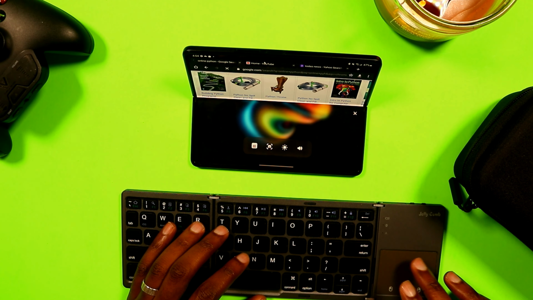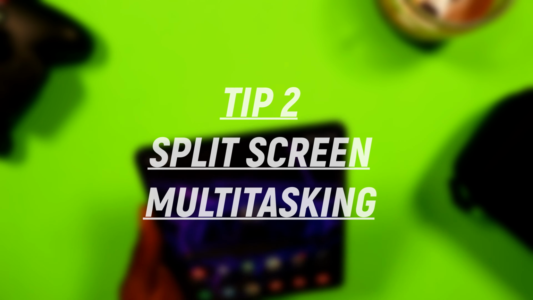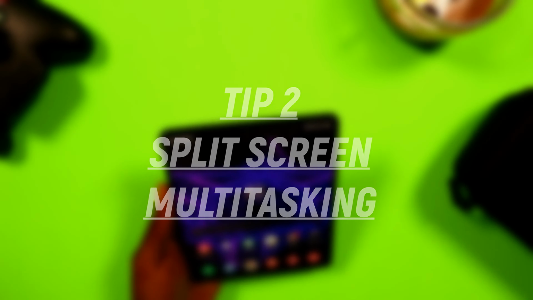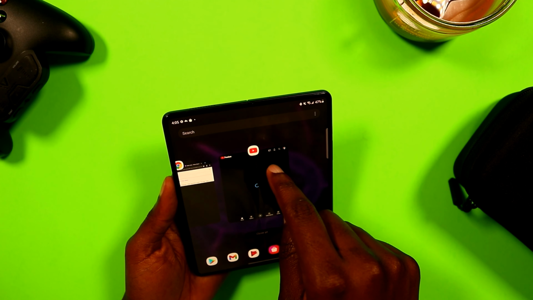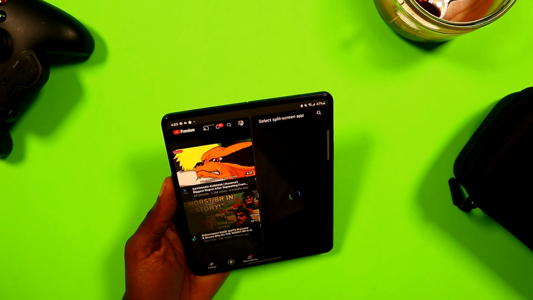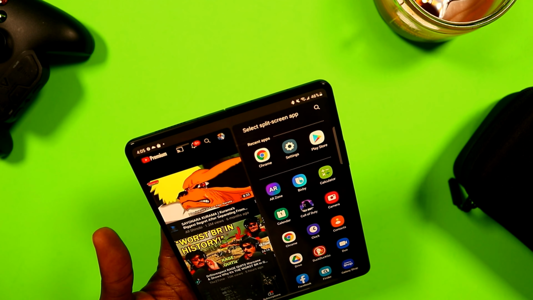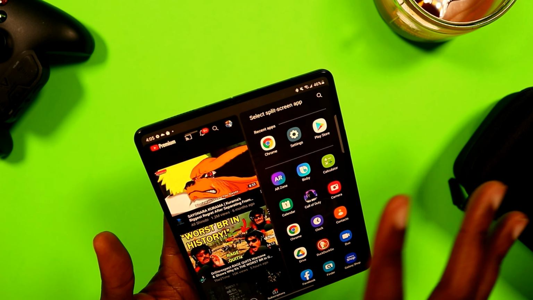Okay, so what is next? Feature number two will be split screen. How do you achieve split screen with this phone? It's pretty easy. All you gotta do is go to any app you want. Let's say YouTube, for example, then swipe up, hold it there, scroll to the app, tap on the icon right there, and then split. It's that easy. It is that easy. And if you feel like it, you can pair apps if you want to.